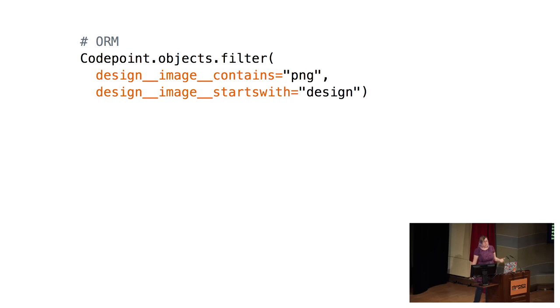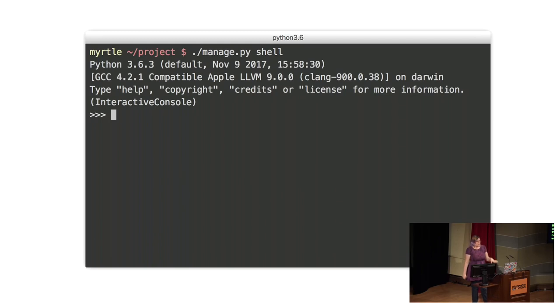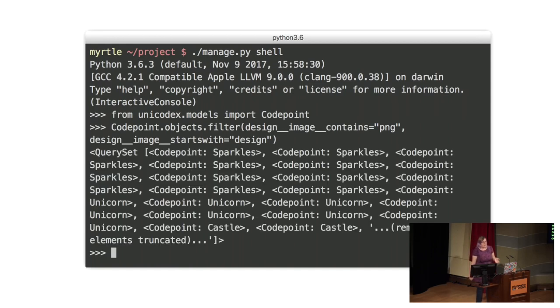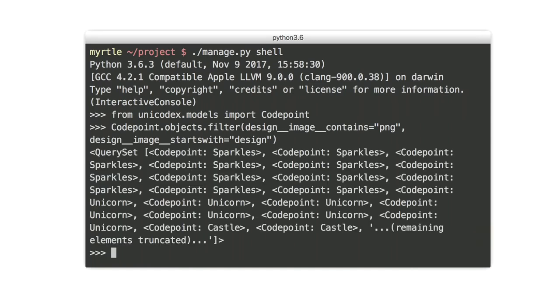But consider we want code points where we want to start filtering things. So instead of just saying I want name unicorn, name sparkles, what I want is designs that contain PNG and starts with design. So if I copy this into my terminal, like a good little rote programmer I am, I import my code point, I copy in my stuff, and I get a whole lot of results. That seems like too many results.